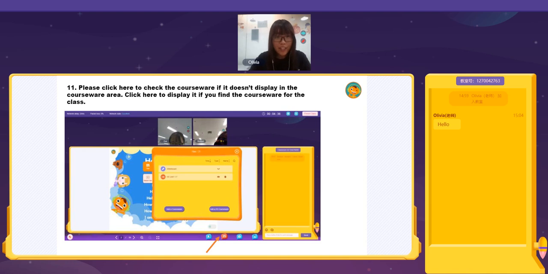And if you click here, you could check the courseware if it doesn't display in the courseware area. And then after that, you could click this button to display it if you find the courseware for the class. So this is step 1 and step 2. The red one is step 1. The blue one is step 2.